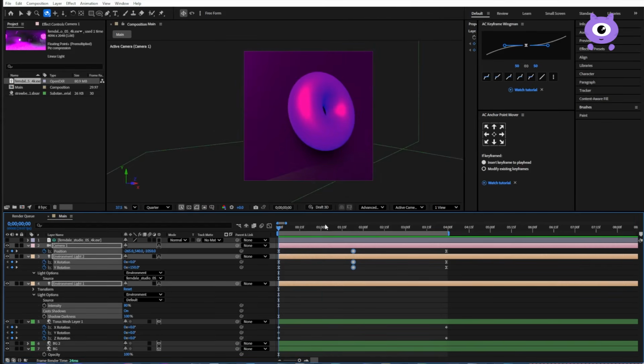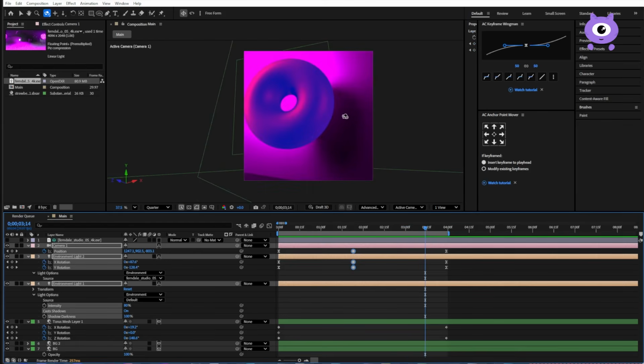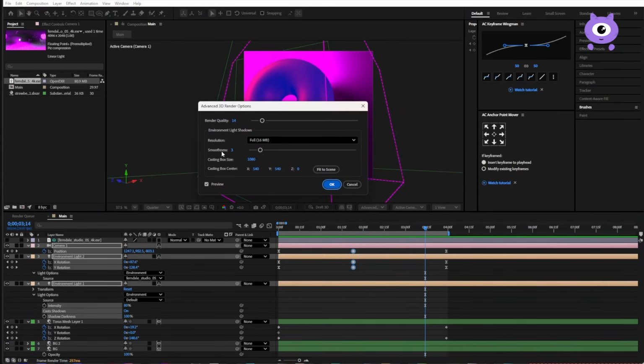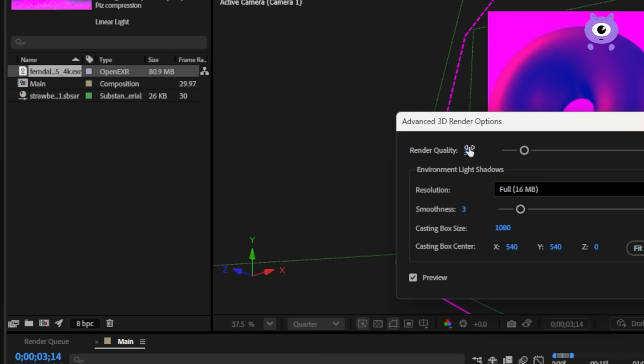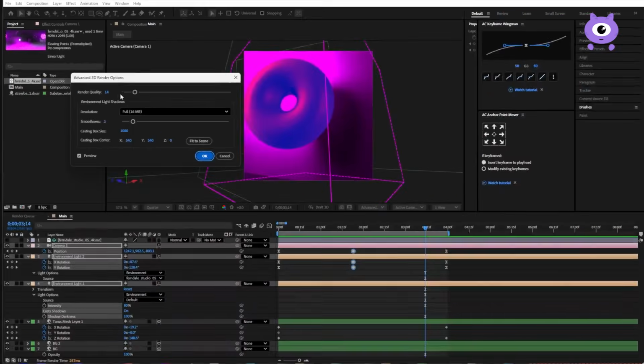You probably noticed that some of my shadows are a bit harsh, especially here, they're very noisy and they don't look that good. So look what happens if I change the rendering options. For example, my render quality right now is set at 14 and the smoothness is set at 3. So if I move this here, and I make some adjustments.